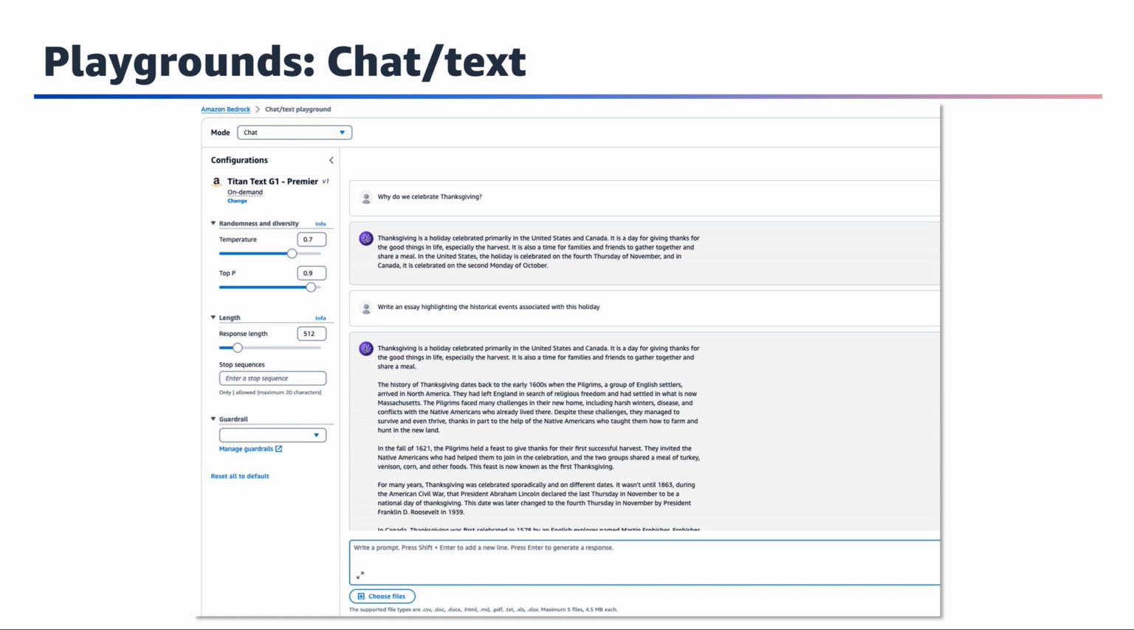To adjust the model's behavior, you can adjust various configuration options in the left menu bar. The temperature slider controls the randomness and diversity of the generated responses, allowing you to explore different levels of creativity or consistency. The response length setting lets you specify the desired length of the model's outputs. Additionally, you can set stop sequences to instruct the model when to stop generating text, and utilize guardrails to guide the model's outputs within certain boundaries or constraints. We will discuss more about guardrails in the upcoming lessons.